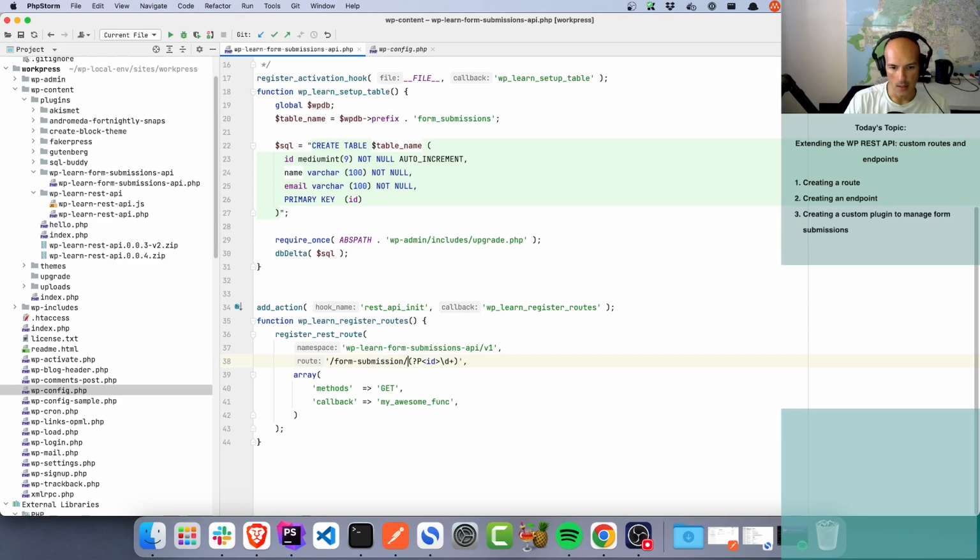We're not going to pass it any goodies yet. I probably will later, so we might as well do it later. But for now, I just want to get it. And then for the callback, we're going to go WP learn REST get form submissions. That's fine.